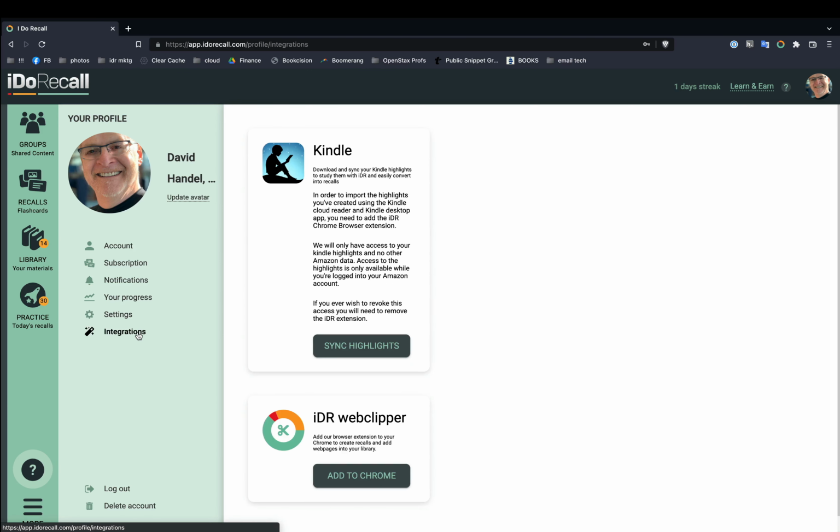The integration section of the profile is where you can trigger adding the iDoRecall web clipper browser extension to your Chrome, Microsoft Edge, Brave, or Opera browser. Once the extension is installed, you can then also sync your Kindle highlights with your iDoRecall account.